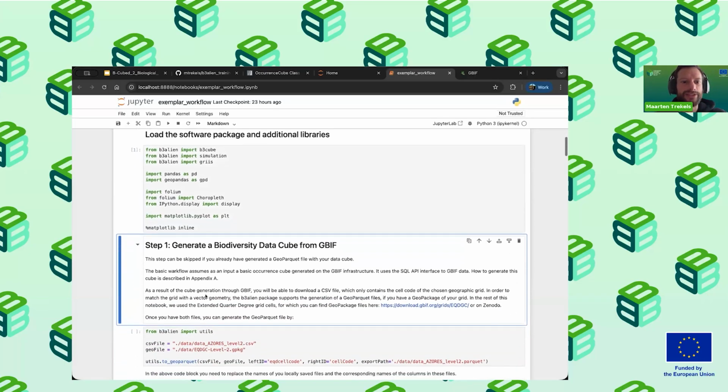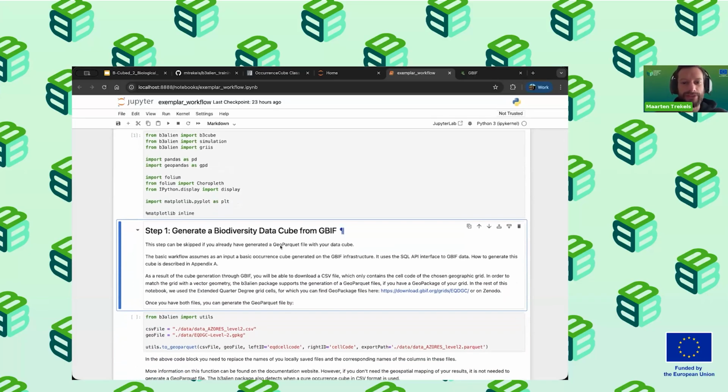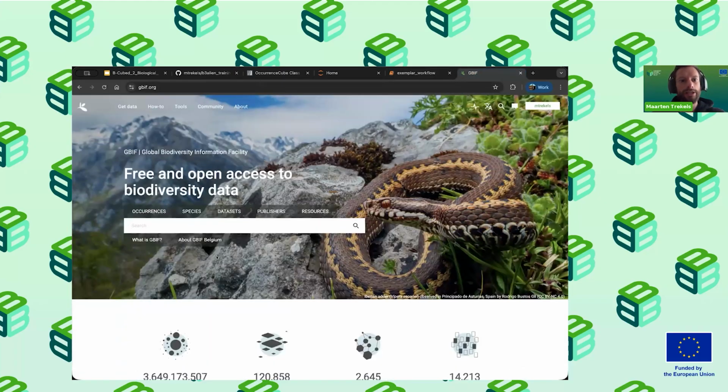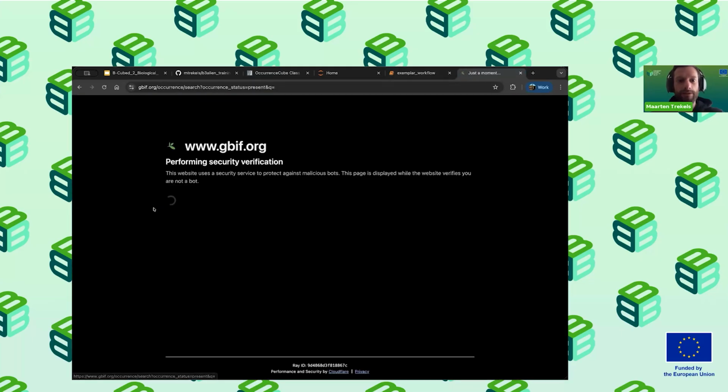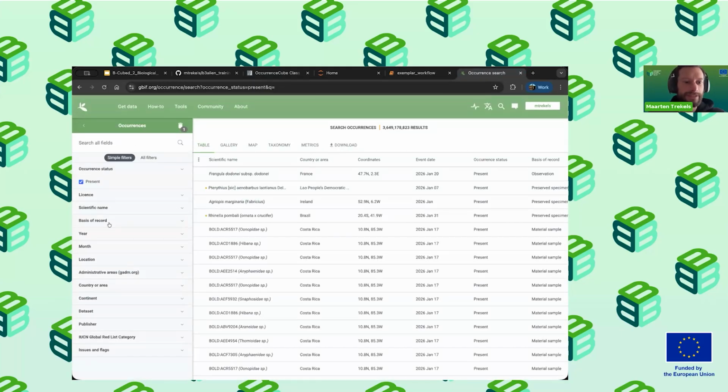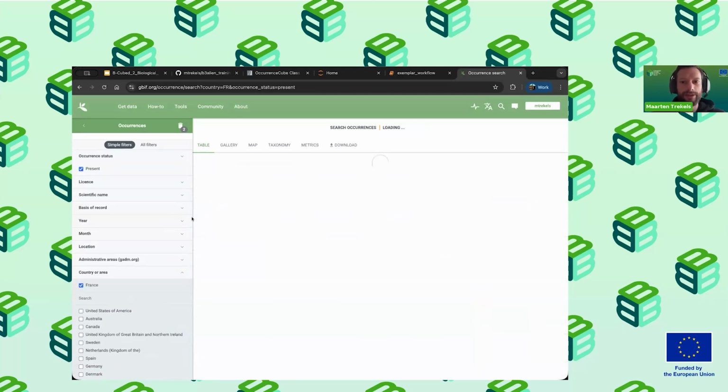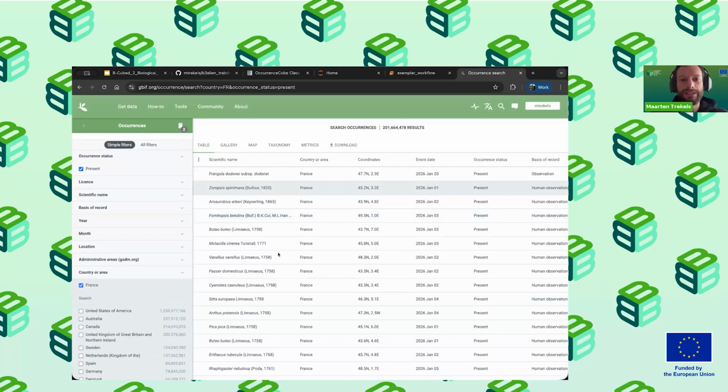And then the next step in the workflow is to generate a biodiversity data cube from GBIF. And for this, for the sake of demonstration, I just use the standard data cube that you can generate from GBIF. And how do you do this? I'm just briefly going to repeat what Andrew already showed you last week. You go to GBIF, you go into the occurrences, and there you filter on the country that you need. For example, let's take France as a country, and you will get all the occurrences.